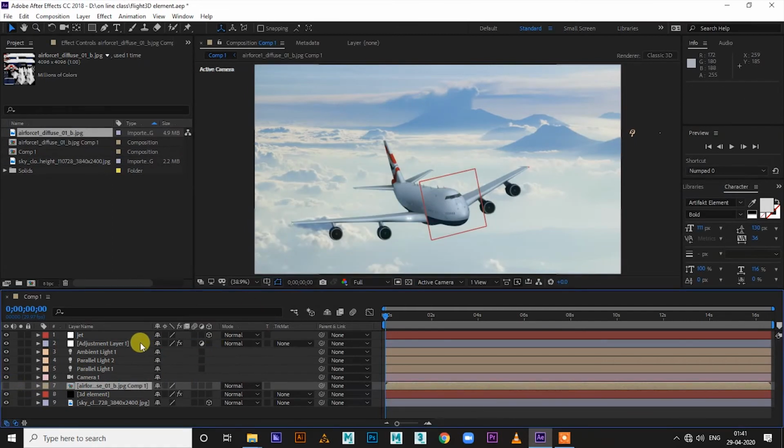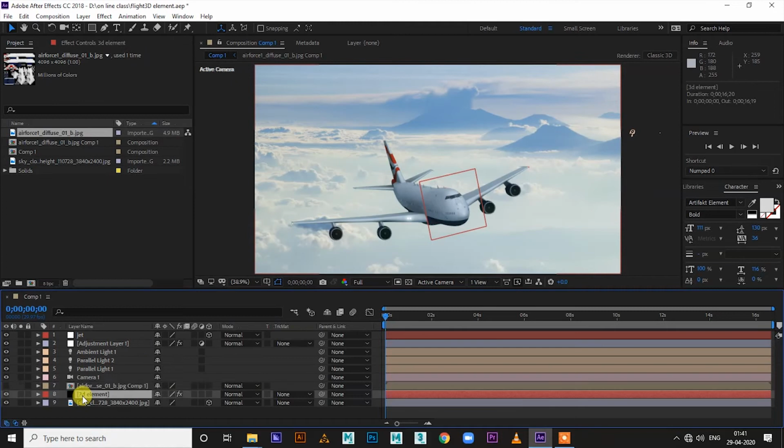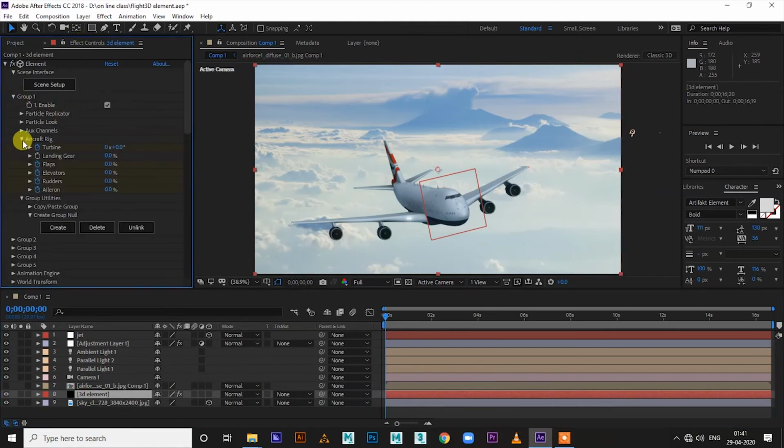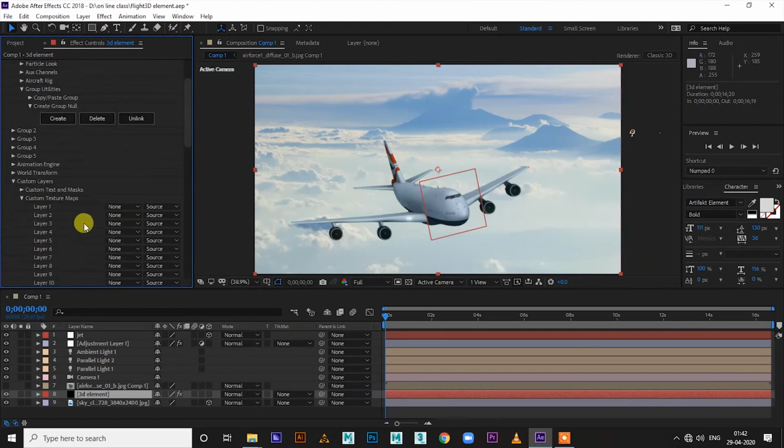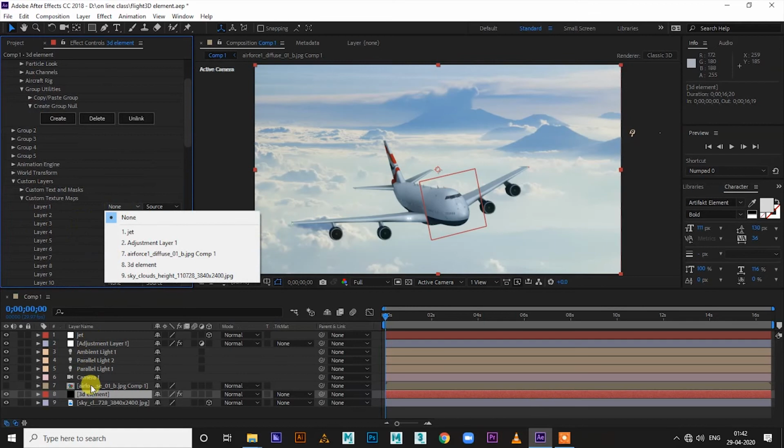Now select my 3D element layer and come over here, and I have the option called custom layer. I have to open the custom layer, and for the custom layer we have our custom textures map. I should open it and select it, and that is the same name, Air Force, right, Air Force 1. I just linked it.